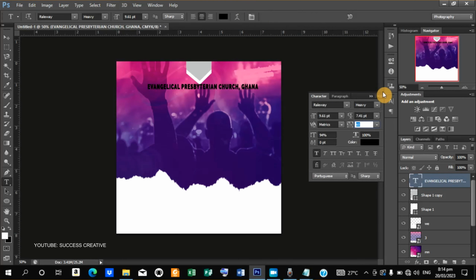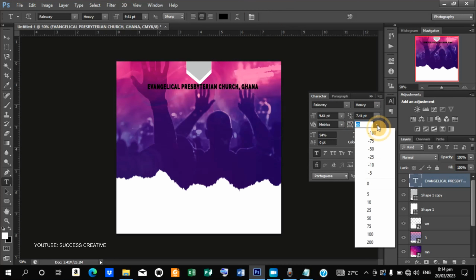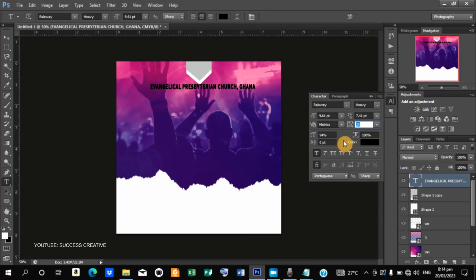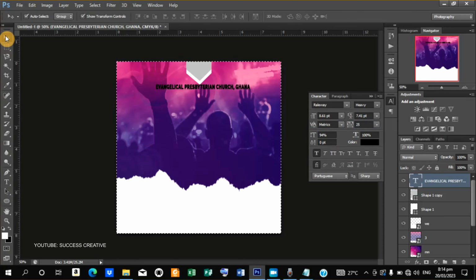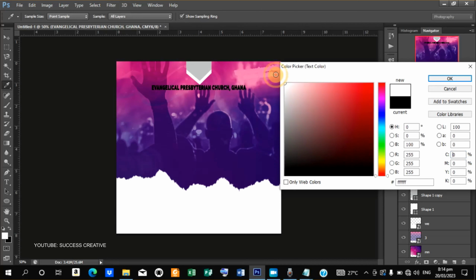So I'll open my toggle character over here. Then I will close it. Small to 25 so that it will look a bit more attractive. Now let me reduce the size. Now let me center it with the help of Control A. Then you should choose the center align, something like that. Then you bring it down. Now let's change the color to white.